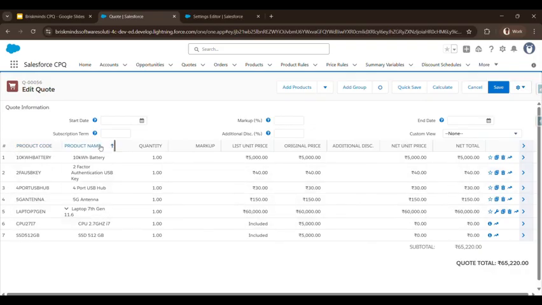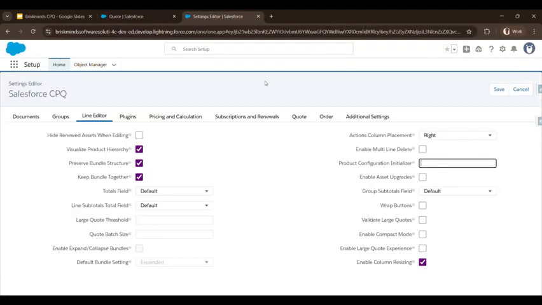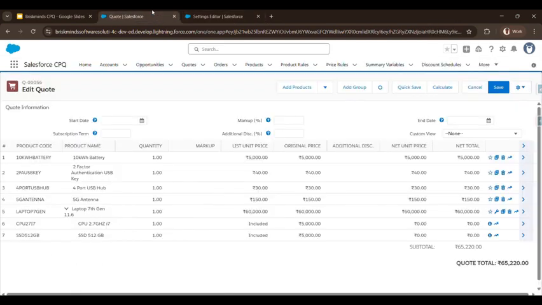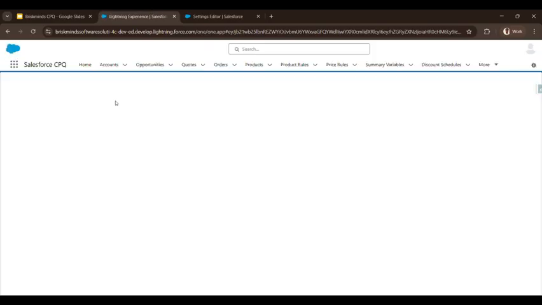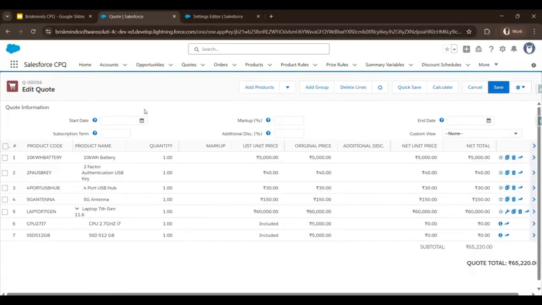This is how the configure setting affects our quote line editor and all other functioning in our Salesforce CPQ. Let me just enable it for a while. After saving it, we will just refresh our quote line editor. Now you can see Delete Lines is here.